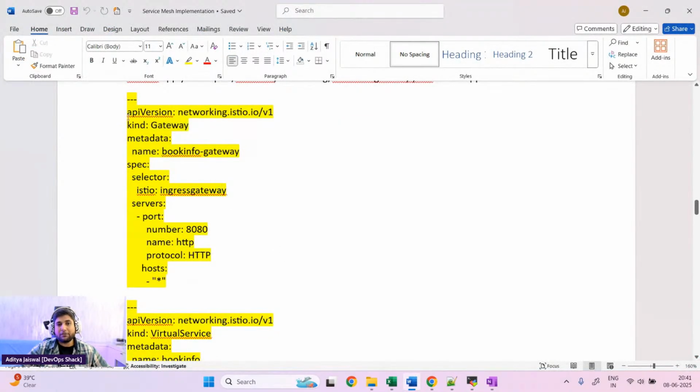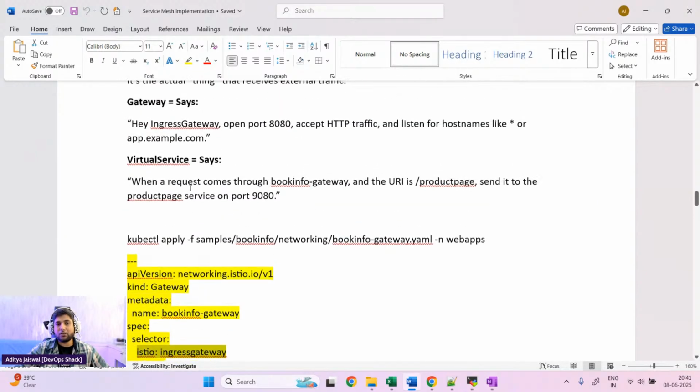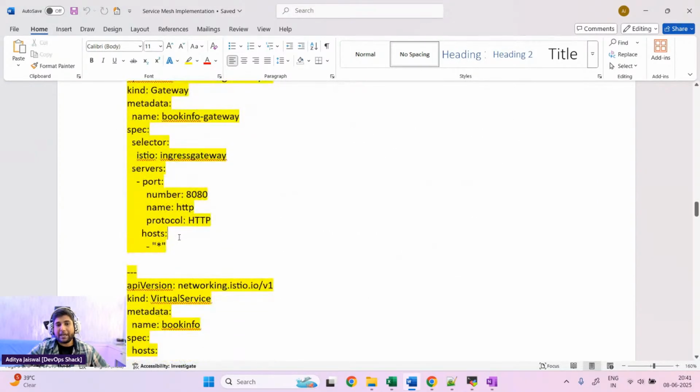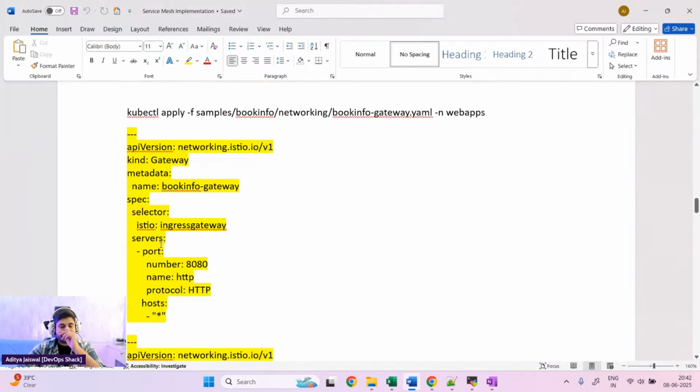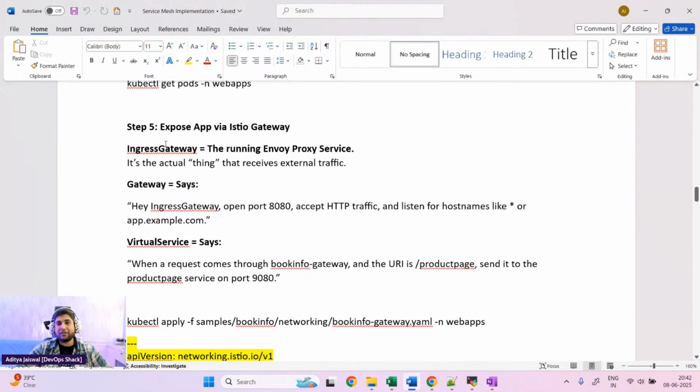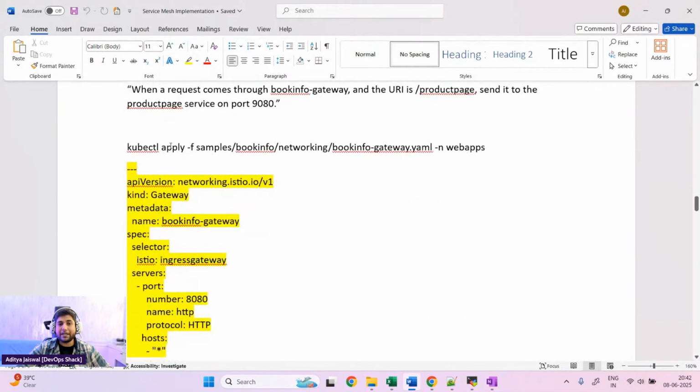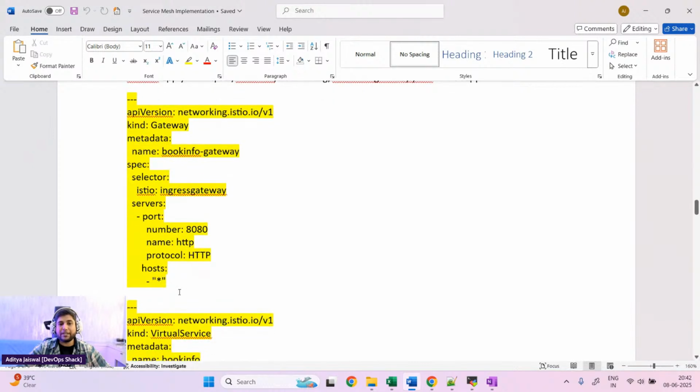So what we do here, we create one gateway resource. Here we define that this gateway will be connected to this Istio ingress gateway. And here we define host. Since we are not using any custom domain as of now, we can write star. If you have a custom domain, you can simply write that domain URL like xyz.com. That means whenever this ingress gateway receives a hit on that specific URL, it will be forwarded to the gateway. Since we are not using one as of now, we will write star.